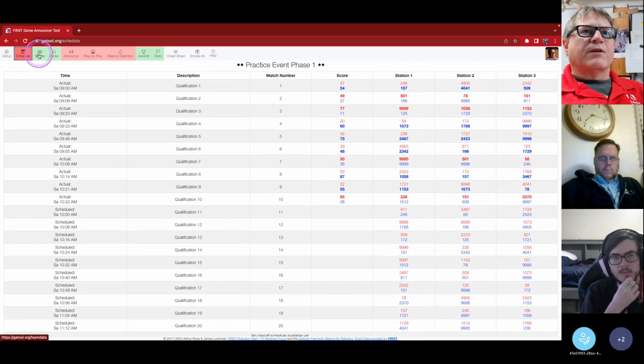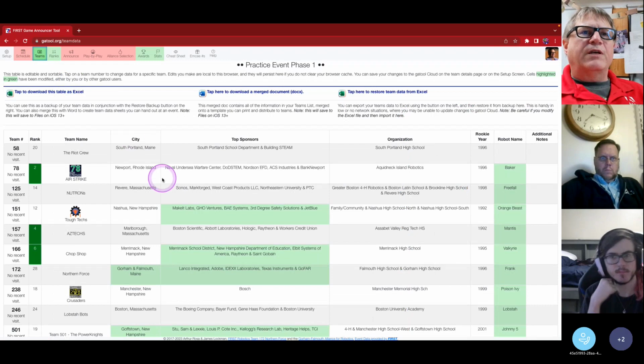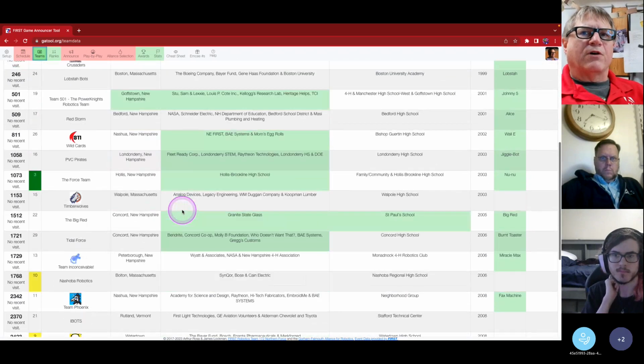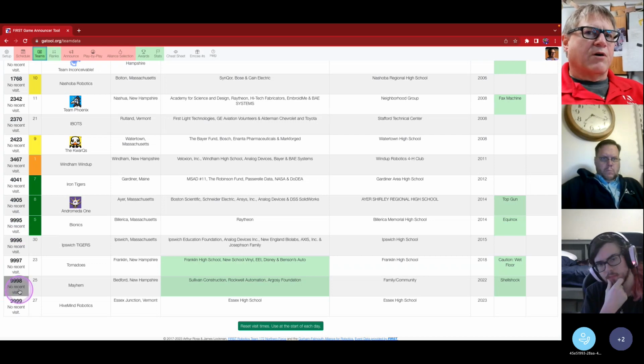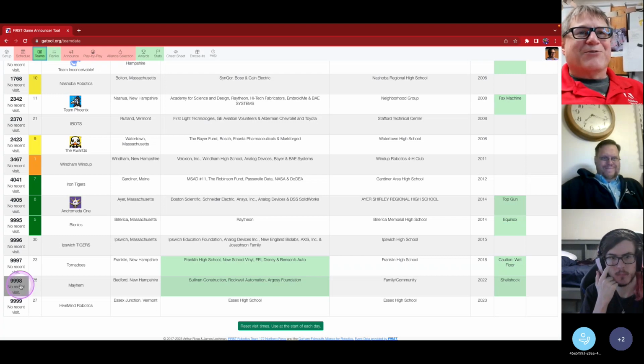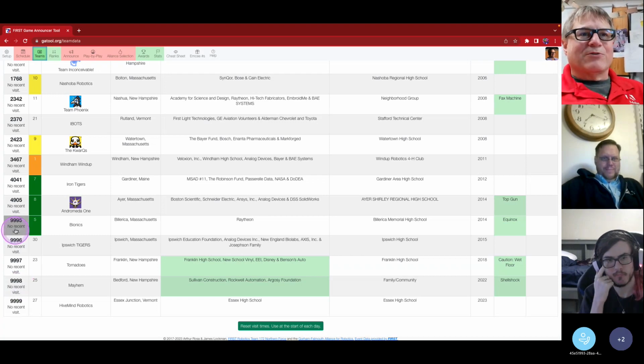Looking at the teams, next thing is teams. So the teams table from top to bottom is all the teams in the event. And in this practice event, you'll see that we have a number of 999 teams. These are post-season or off-season demo teams. You can't do any damage with those. So feel free to play around with those.